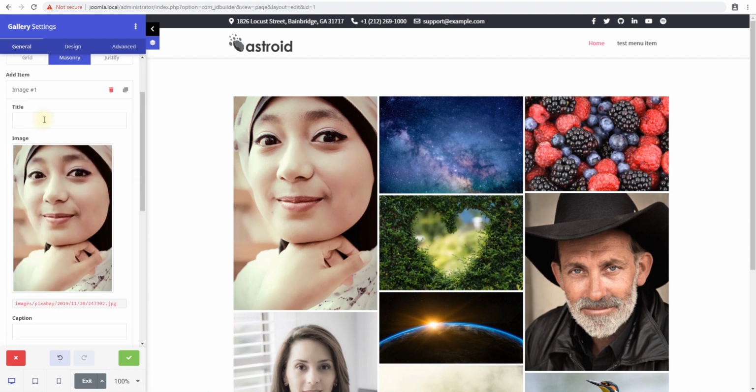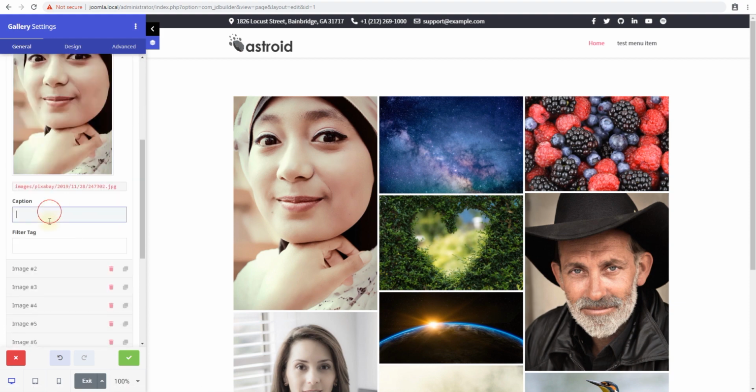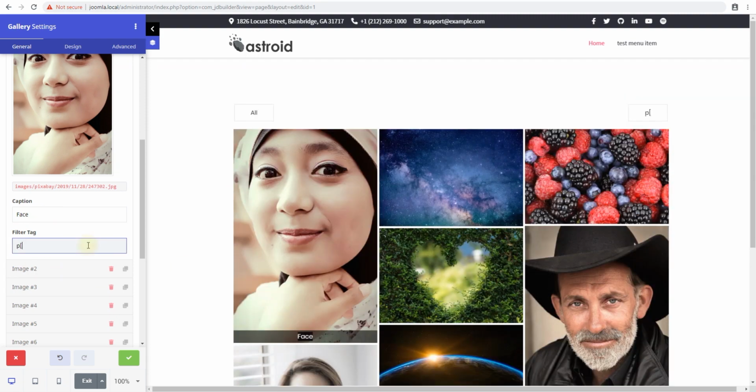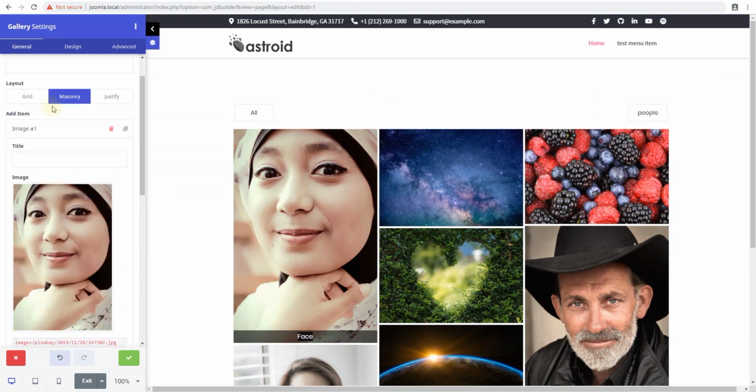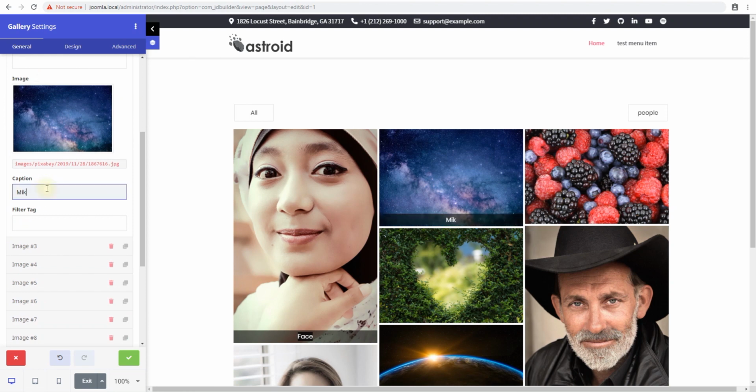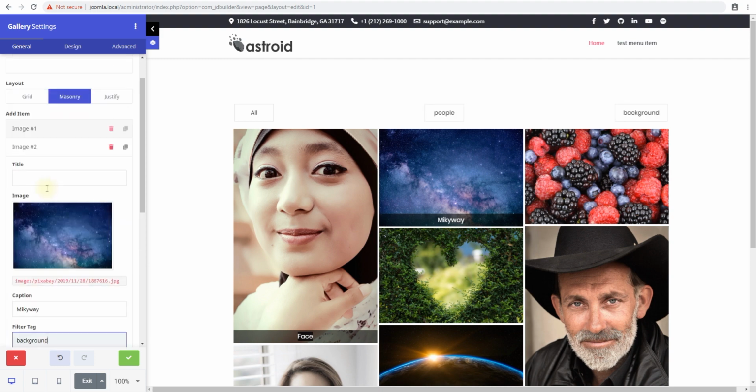So inside the images, you have 3 options. You can put a title, you can add in a caption, and you can add a filter. So I can say face, that's a caption, and you can see the caption appears here, and we'll say people as a filter. Okay. And the second one is Milky Way, and we'll say backgrounds as a filter.